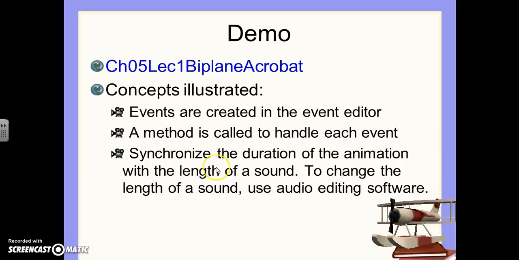All right. So when we take a look at that, some of the concepts illustrated in this demo are that the events are created in the event editor. The method is then called to handle each event, and then synchronizing the duration of the animation with the length of a sound. Now to change the length of a sound, we can use audio editing software, or we can just analyze or change how long the sound is to be played when the action is executed.